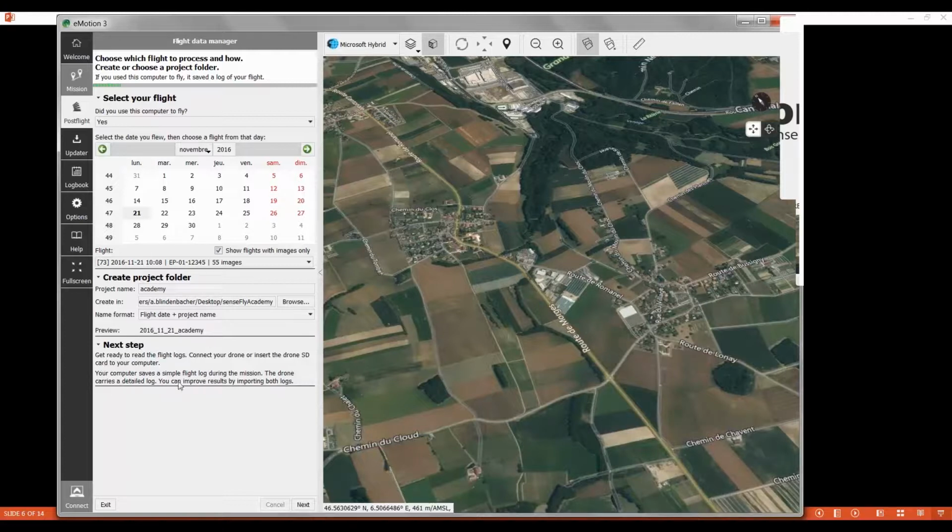Next step. So here it nicely explains what you need to do. Get ready to read the flight logs: connect your drone or insert the drone SD card into your computer. With all eBees, you have to connect your drone with the USB cable from the autopilot USB port inside the battery compartment to your laptop. You put a battery inside your drone because you need power on the drone. Your status light will turn white during that procedure.